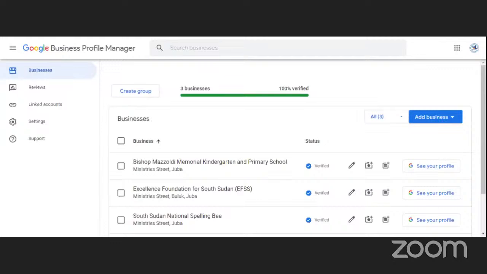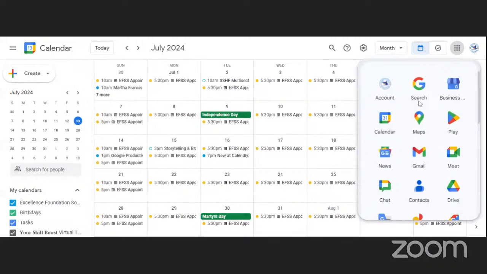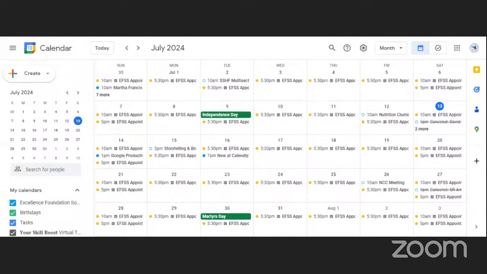So what you can do is, if you go to the apps and click this one, it's the third. It's called Business Profile Manager. Once you click it, you can also go to this website, business.google.com, and you should be able to add your business. It can be a school, it can be a church, and it also helps people with directions in case they want to come to your place.